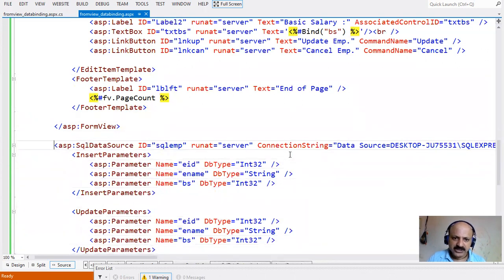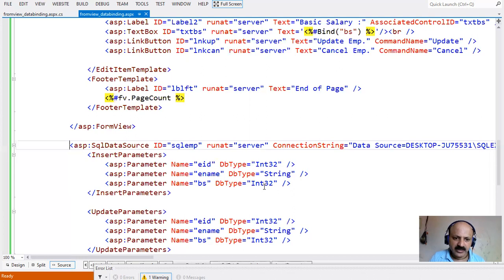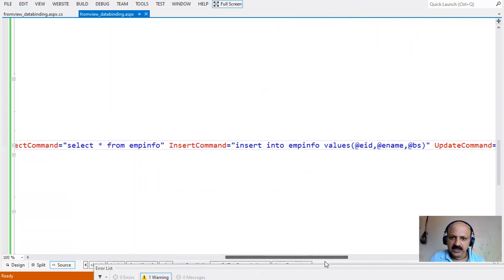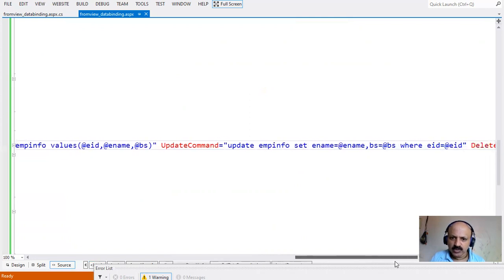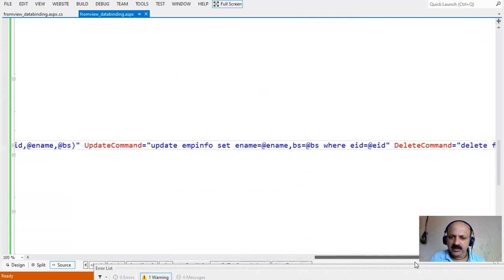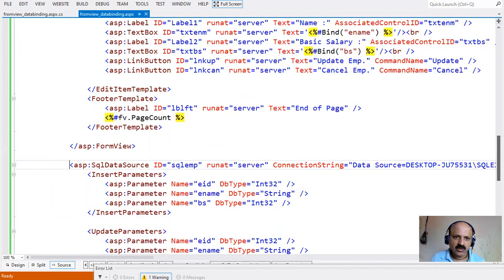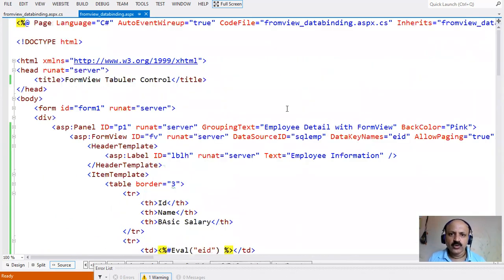And here we can set the connection string, run at server side, and we can write 4 commands. For select, first we write select star from EMP, then insert into EMP values @EID, @ENAME, @BS. For update, you have to know that only 2 fields: update table name, set ename = @ename, BS = @BS, where EID equal to @EID. Okay, and delete from emp where eid is equal to @eid. So all are finished.